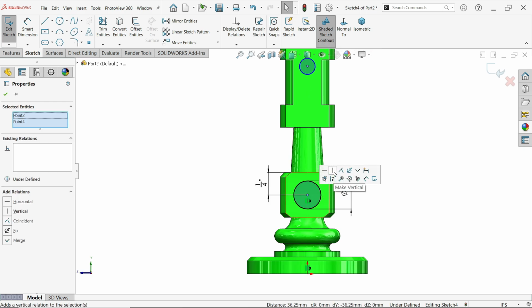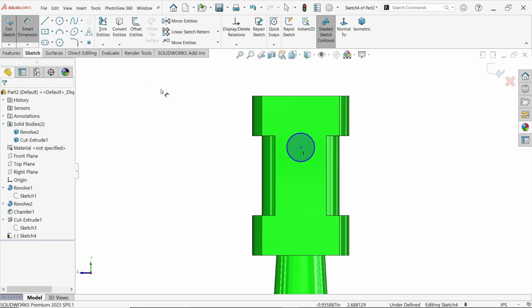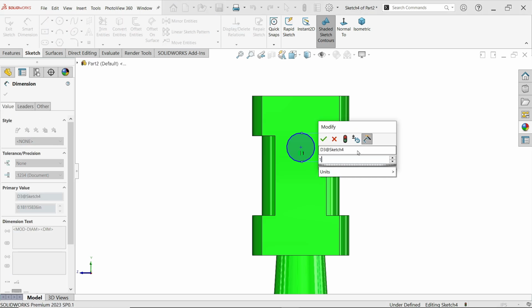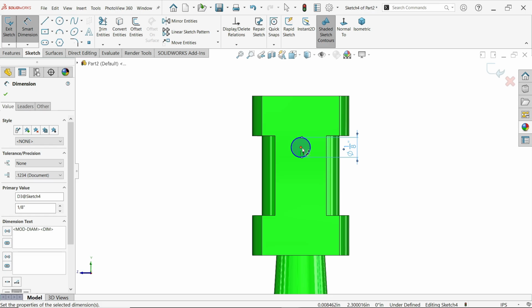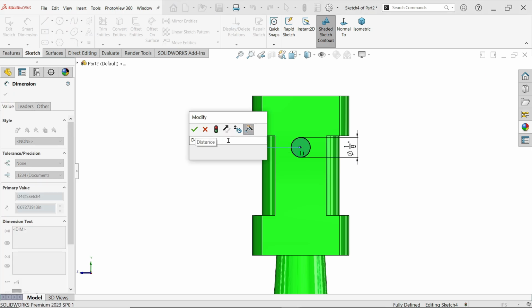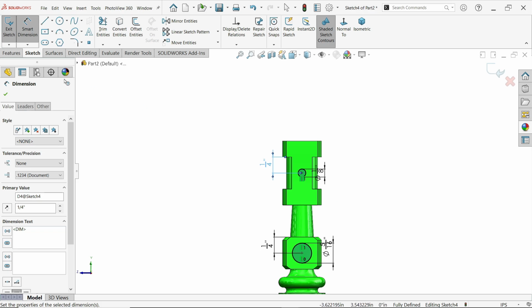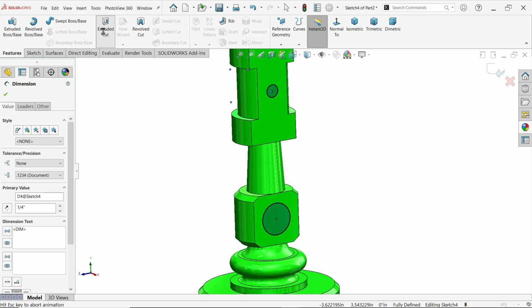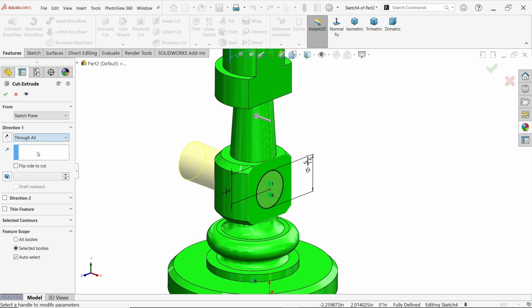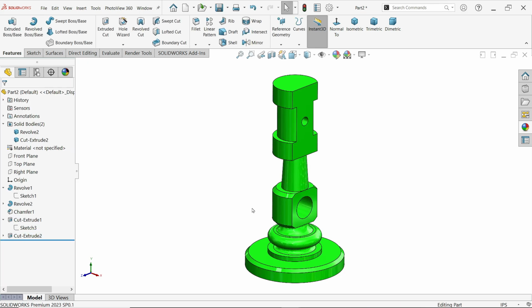Now let's make this two. Smart dimension. Now this is 1 by 8, 1 by 8 inch, and this distance is just half, 1 by 4 from this corner. And this is a through hole. So simply choose extruded cut, and here choose through all. Okay, that's it.